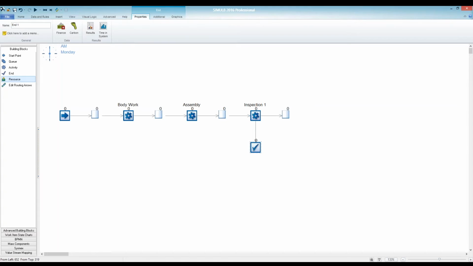An endpoint is a passive object. It waits for work to get pushed onto or into it, and it's basically used to keep the simulation running smoothly. It just removes any work items from the simulation in order to limit the amount of space in memory that we're using.